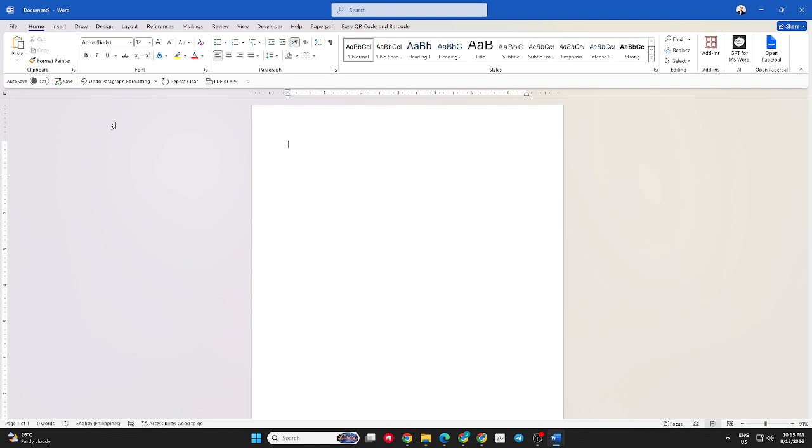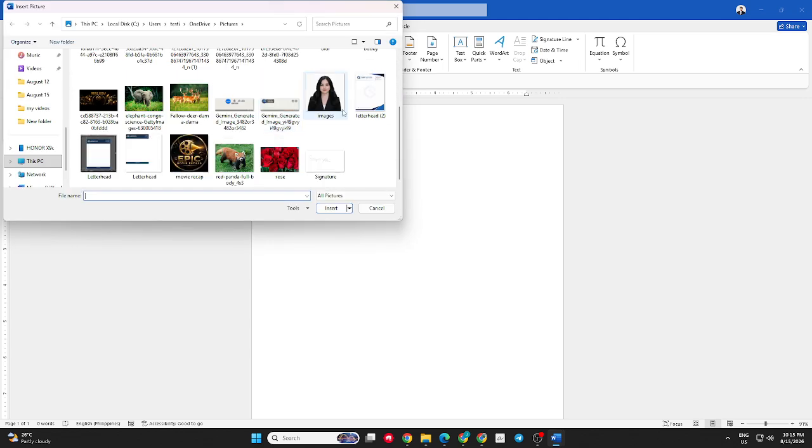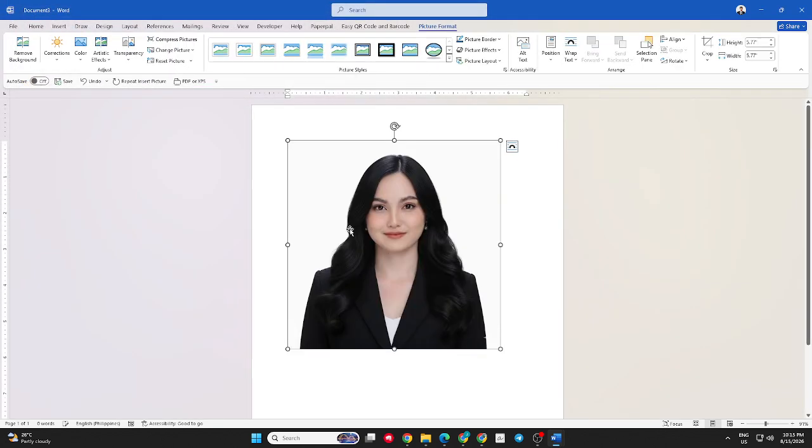First, open Microsoft Word and create a new blank document. Once the document is open, go to the Insert tab at the top of Microsoft Word. Click Pictures, then choose This Device to locate the photo you want to use on your computer. Select your picture and click Insert. The photo will now appear inside your Word document.